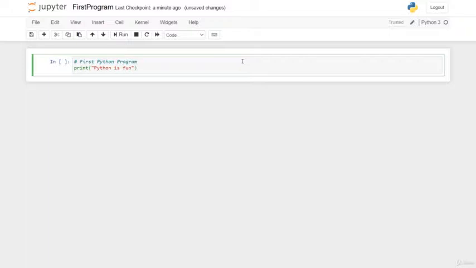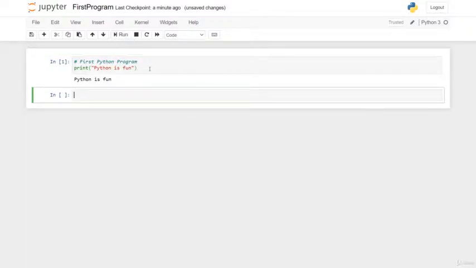To run this program, you can simply click on Run from the top side or from the Cell menu, or you can also press Shift plus Enter, and you will simply see the message Python is fun printed on the screen. Also, you can perform any Python related operations here, such as math operations and others.